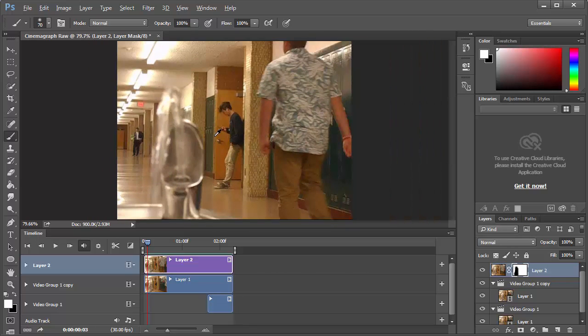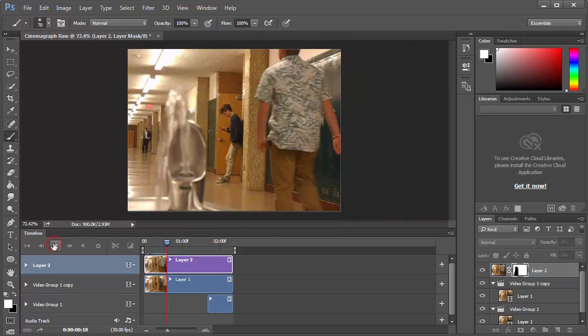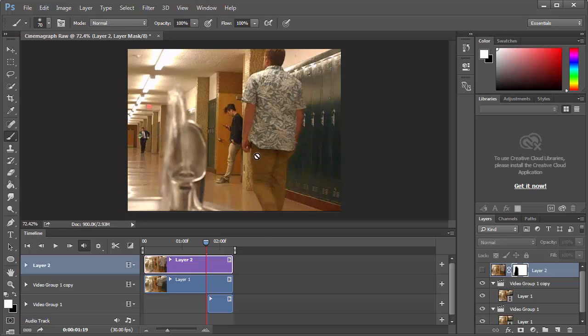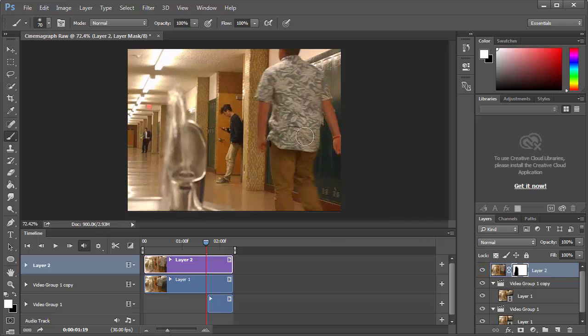And so now if I play this... This is the only part of it I can see video on. And actually, if I turn the visibility off on that layer, this is what the photo actually looks like right here. It's been masked so that it's got a hole in it. And that hole is filled with the video, but all of the other parts of the video where we can see the students walking is covered by that image, creating a cinemagraph.